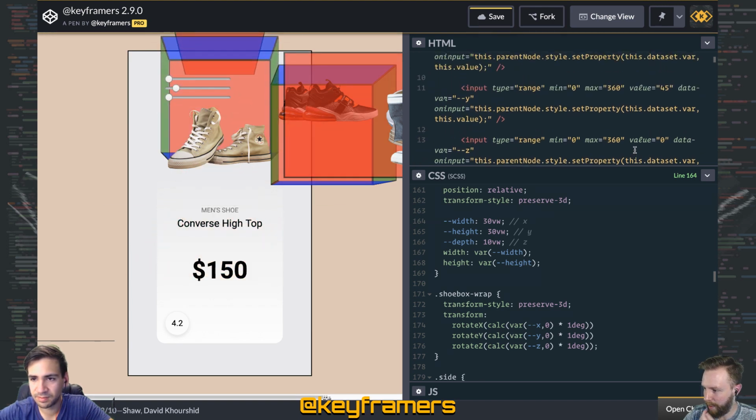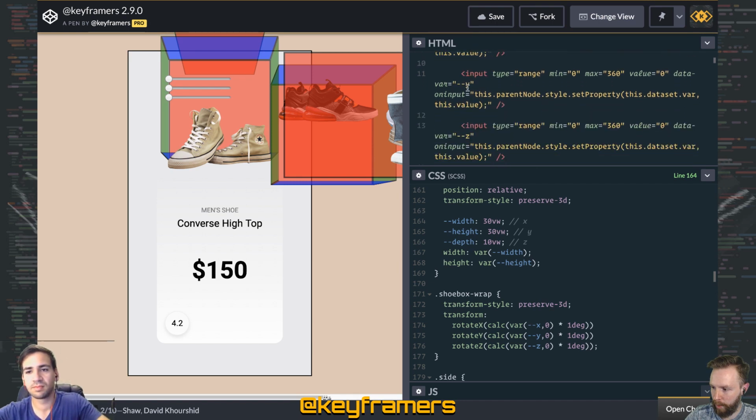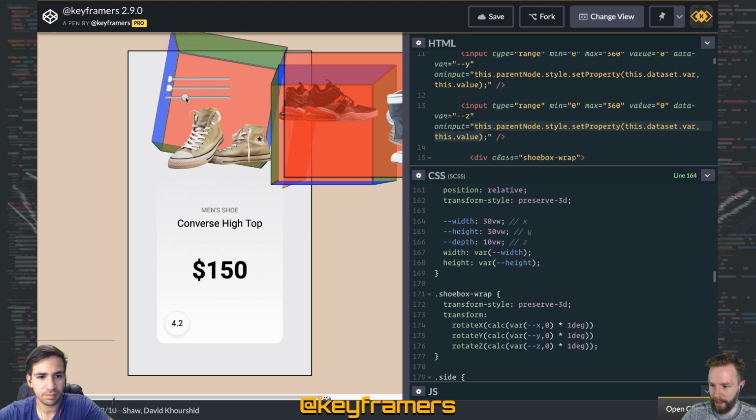All right, so what I've done here is added in some range sliders to help us control the 3D. Can you see that, David? Yes, I can. Ooh, fun. All right. So what I've done, input type equals range from 0 to 360, just representing each of the axes. So there's X, Y, and Z, and they just have an on input function where whenever you update the value, it sets that as a CSS variable on the parent.